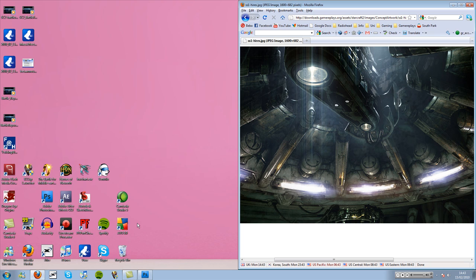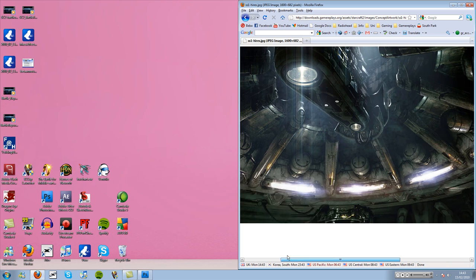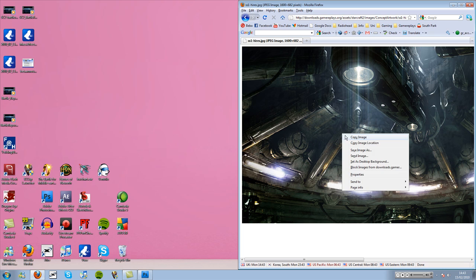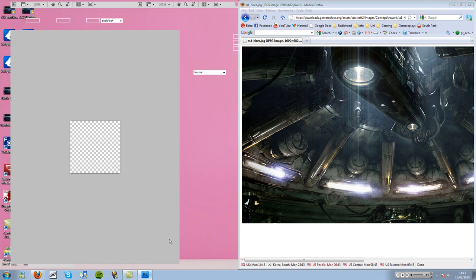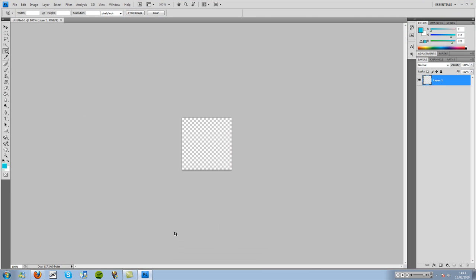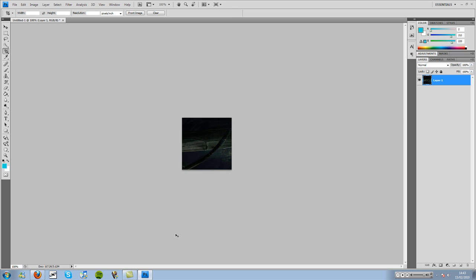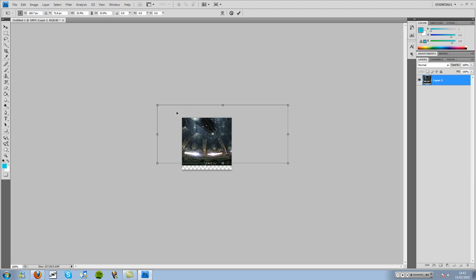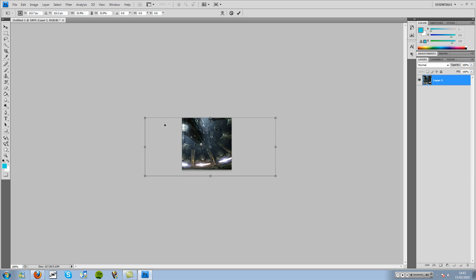background, like this one for example. Just try and find some high resolution. Copy image. Open up Photoshop. This is a 200 by 200 canvas I've got here. Paste the image in, resize it. Remember to hold shift, otherwise it will become distorted.